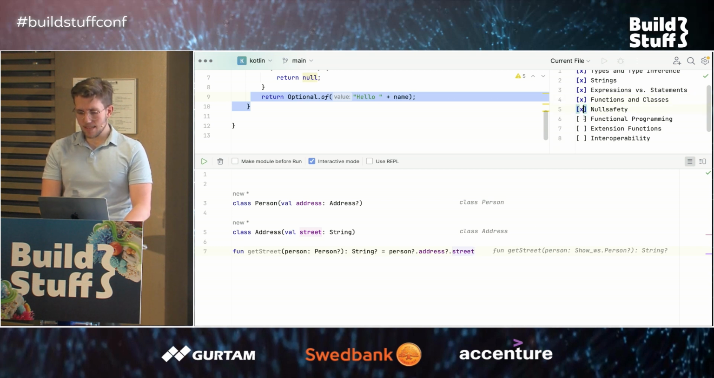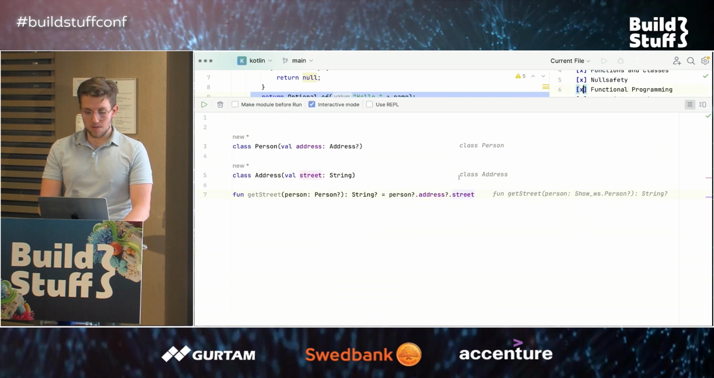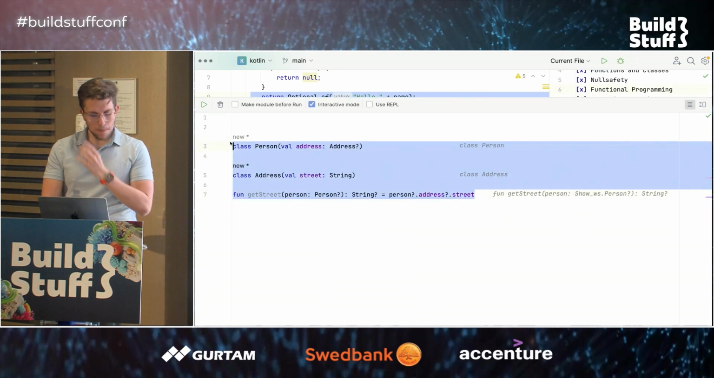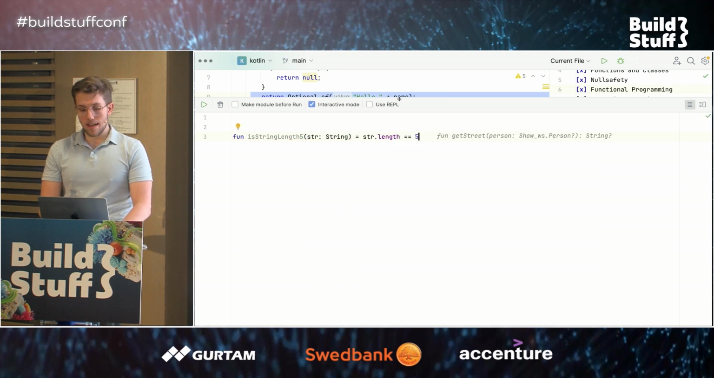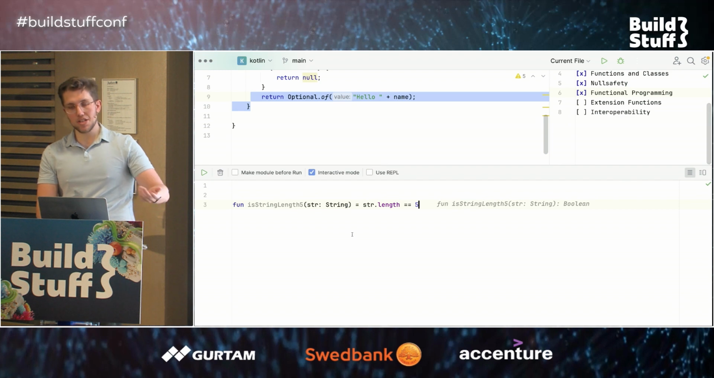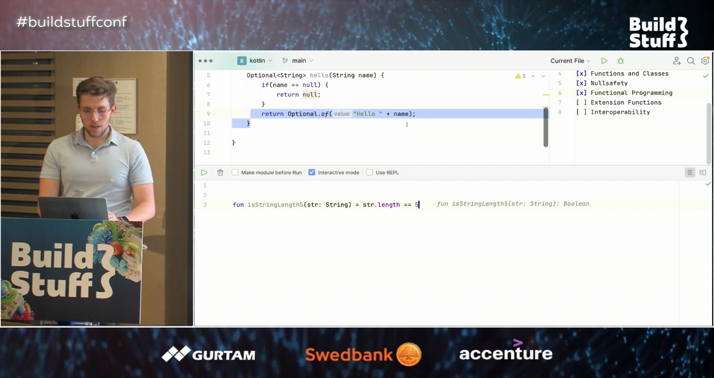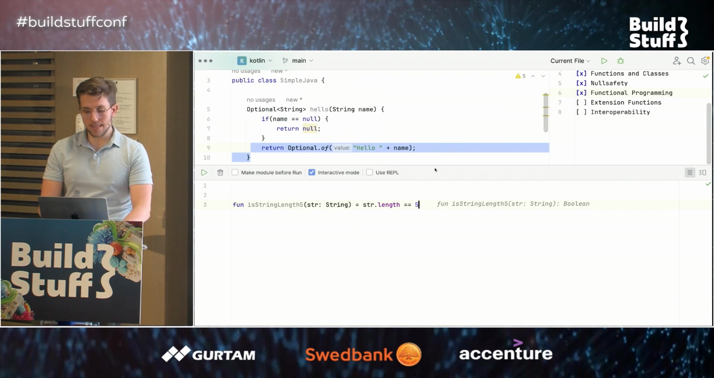So now let's look a little bit more at the functional programming way. Let's say we have a normal function, isStringLength5, and we pass in our string, and we say string.length equals 5. Now, how would we convert this into a lambda? Well, how would you do this in Java? Let's see how we would do this.